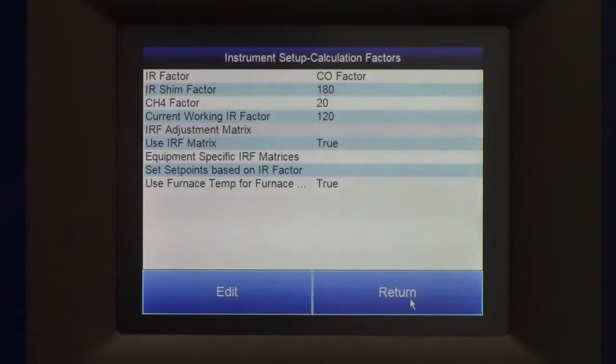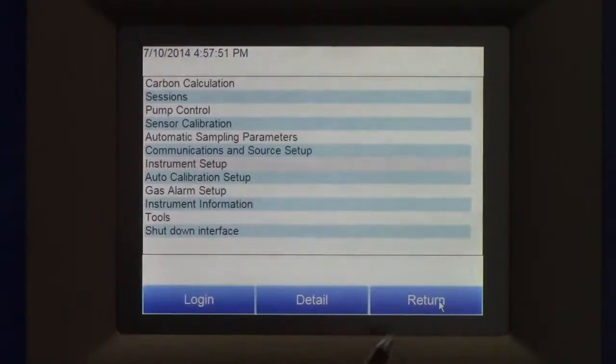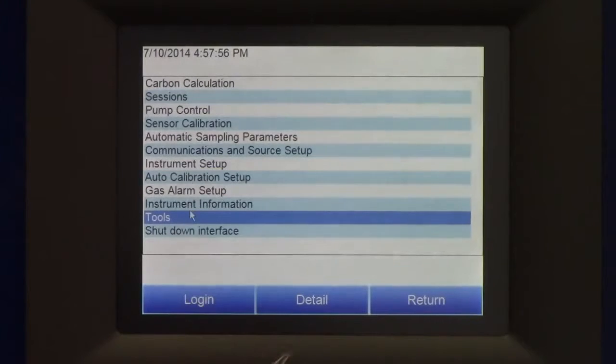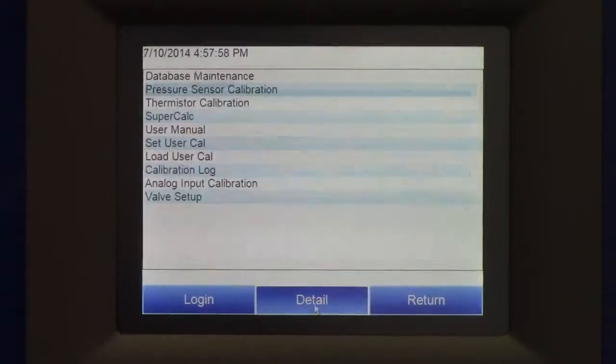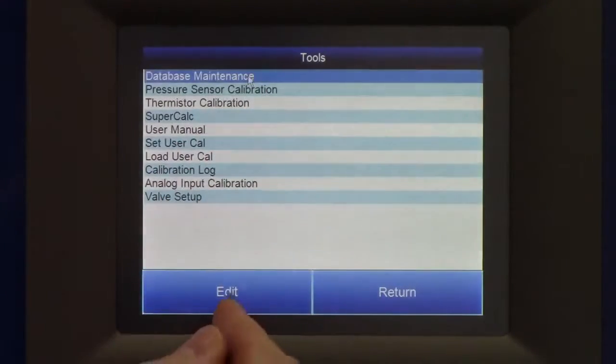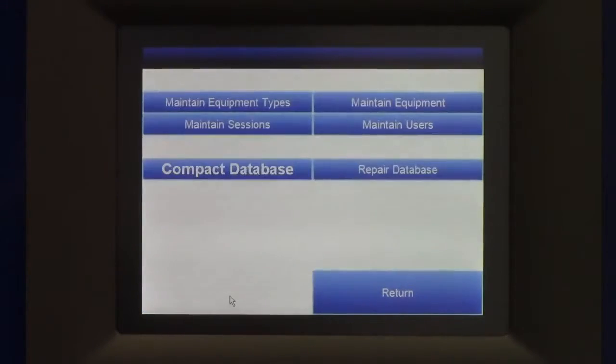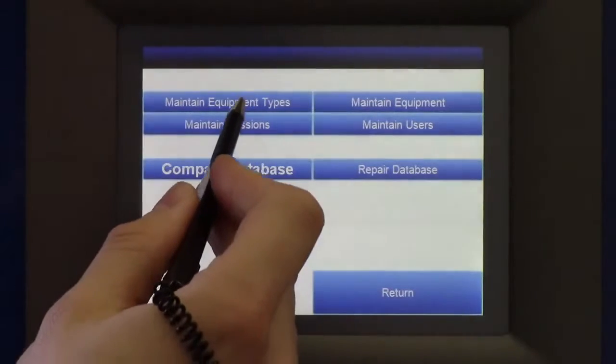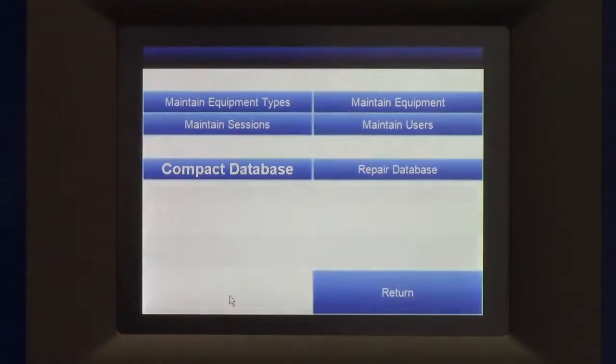In order to do this, you're first going to need to have some equipment set up in the analyzer database. So in order to do that, we need to go back a couple of menus. So we're back in the main menu. We're still logged in as administrator. We click on Tools, tap Detail, and from there we select Database Maintenance, Edit, and you're going to see a list of different options in here. The two that we are concerned about are Maintain Equipment Types and Maintain Equipment.